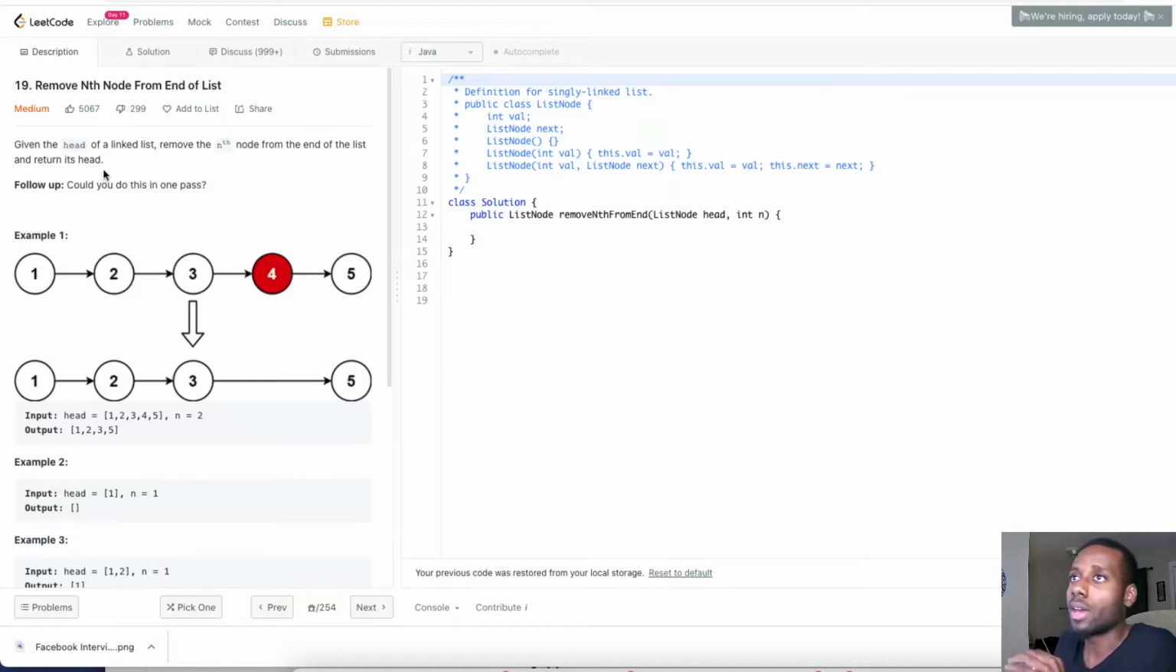Today we have a pretty interesting problem, so let's go ahead and read the problem statement. It says, given the head of a linked list, remove the nth node from the end of the list and return its head. It says, can we do it in one pass? All right, we're gonna accept the challenge.